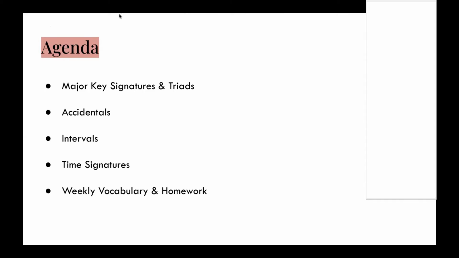Okay, so today on our agenda, we're first going to be going over major key signatures and triads, and then we're going to go over some accidentals, then intervals, time signatures, and we'll end with the weekly vocabulary and homework.